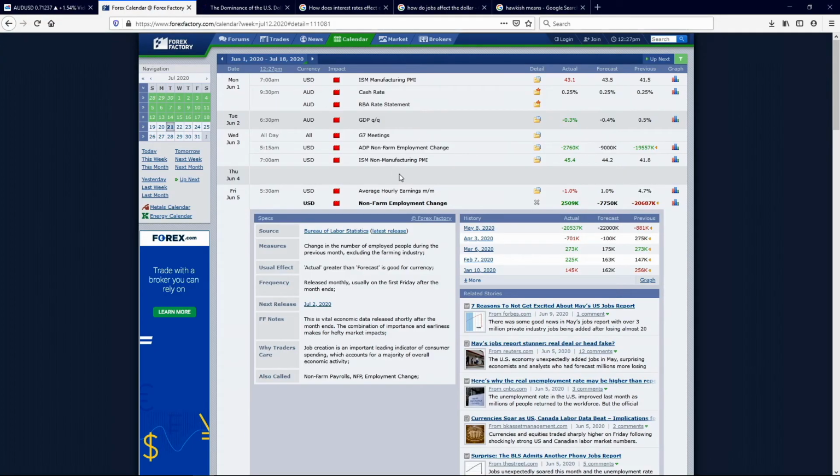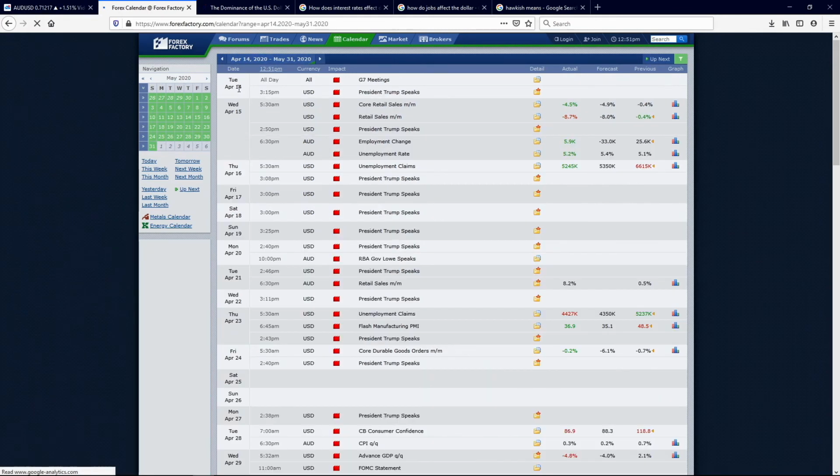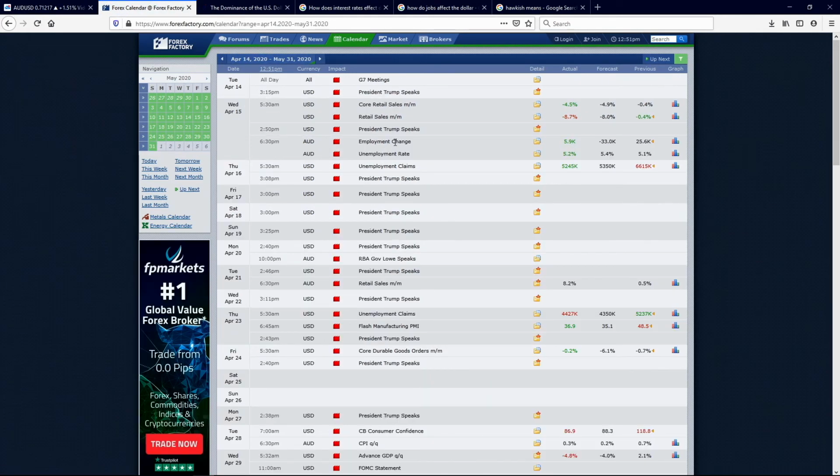Okay, so let's go back to Forex Factory again. Let's find one other example here. Interest rates. Interest rates is a huge factor. So let me pull up more dates here.